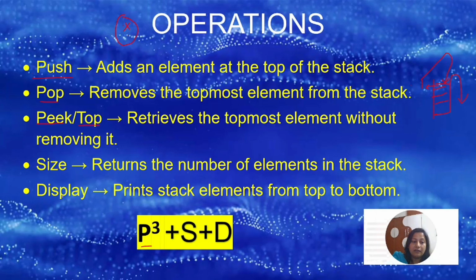And what is D here? D is for display. Print stack elements from top to bottom. So whatever elements are there from top to bottom, it is going to display them. Now do you understand PPP plus S plus D? PPP is push, pop and peek, S means size, D means display.